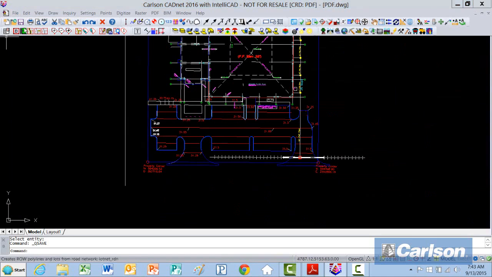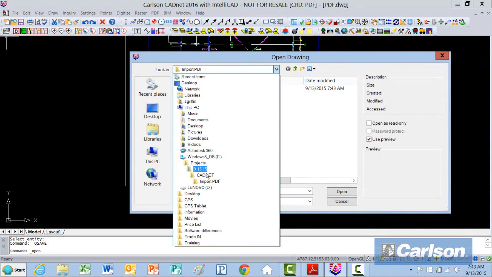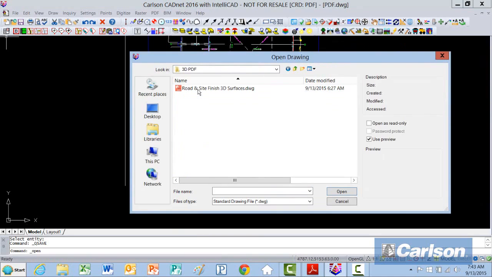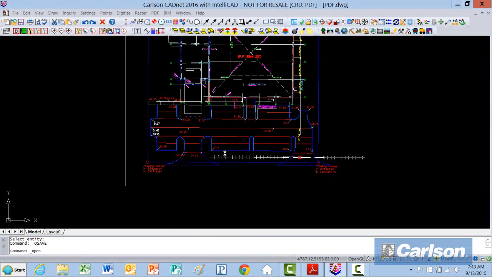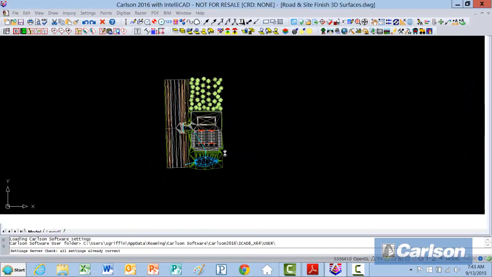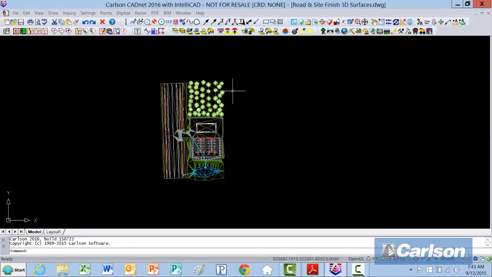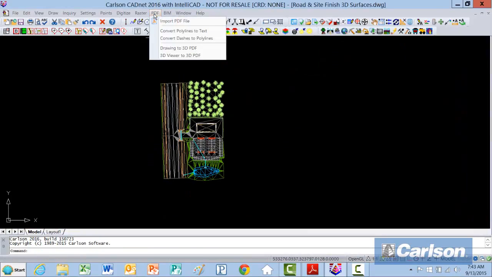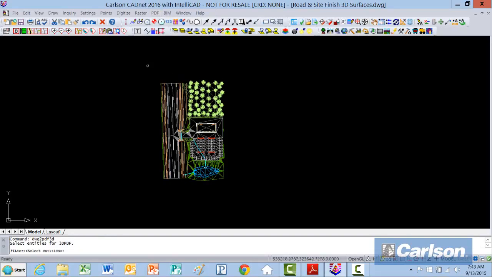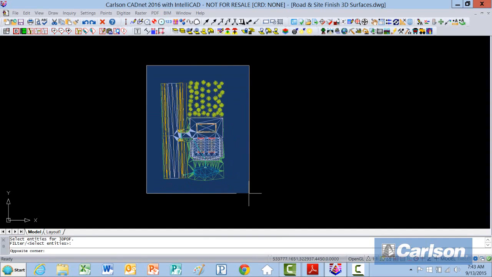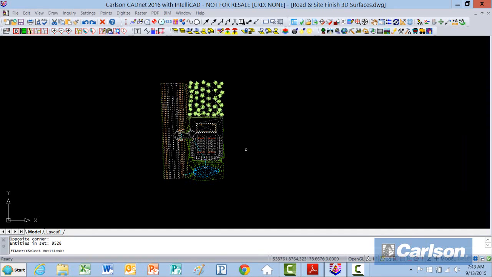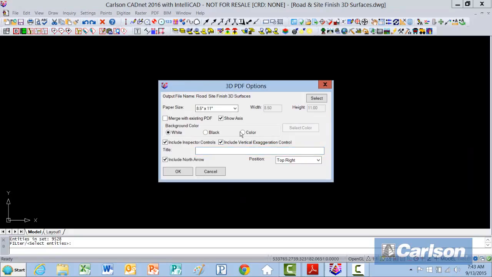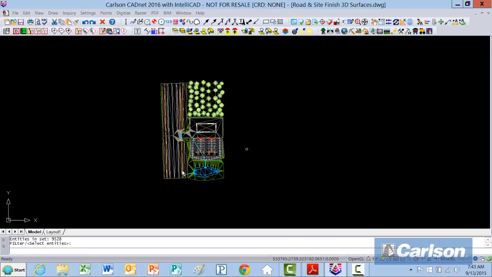Now let's go over here and let's open up another drawing, and we'll go to 3D PDF file. Alright, I have a 3D drawing here, and under PDF I'm going to go to drawing to 3D PDF. So what this allows me to do is go ahead and window in my objects. I'm going to write out a 3D PDF, and here I'm going to include the north arrow. So I hit OK.